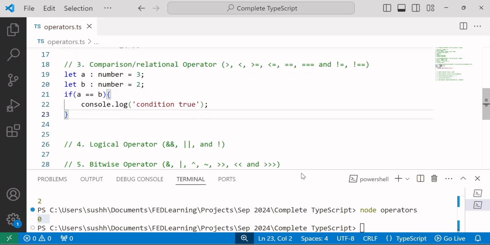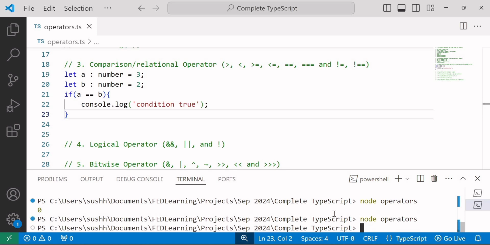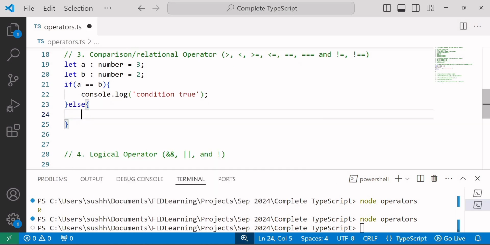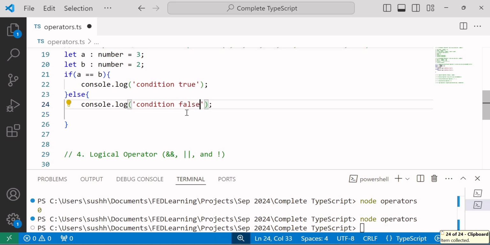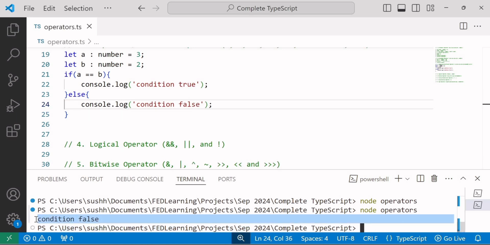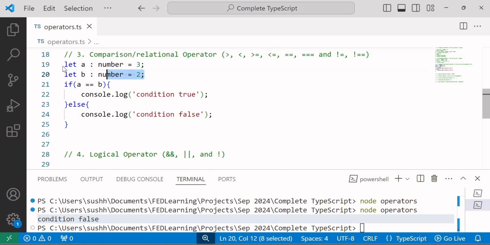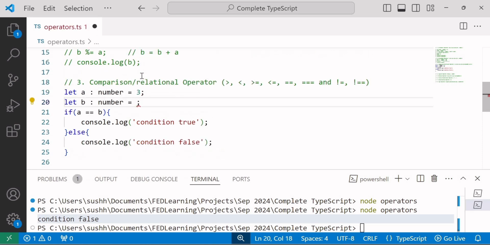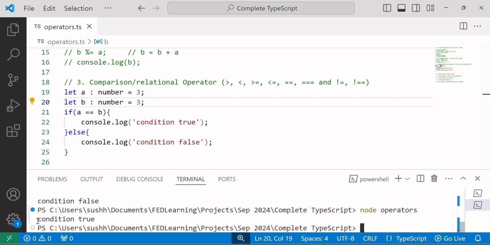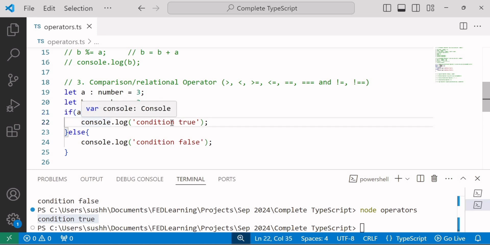Okay. Save the changes and now I'll run this file. See, there is no message on console. So here I'll add the else and inside else I'll log the message condition false. So now you can see the message condition false because the value of variable a is not equal to the value of variable b. And if I change the value of variable b to 3 and now I'll run this file, you can see the output condition true. So this time our if condition returns true. That is why we can see the condition true message on console.